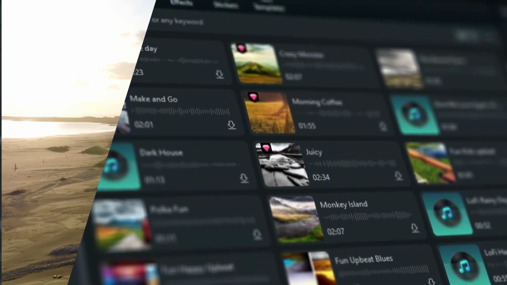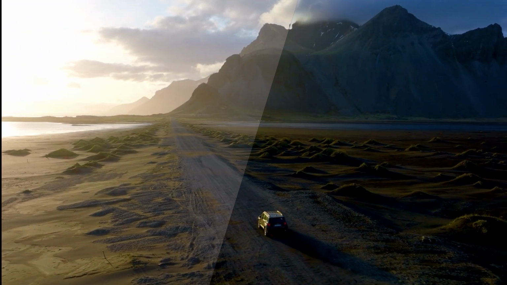Today, we will show you Filmora features that make your video cinematic. If you want to become a pro at using these features, keep watching.